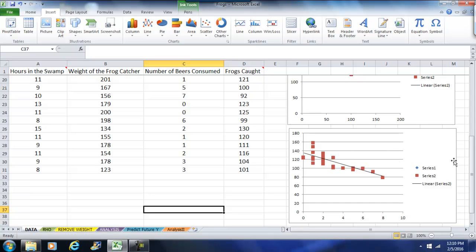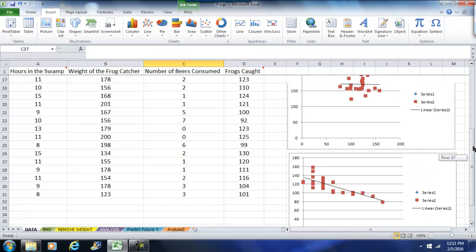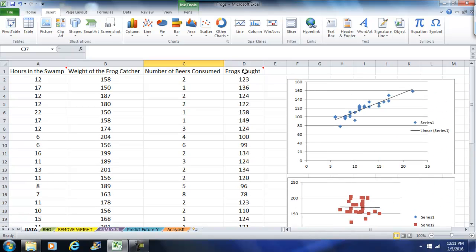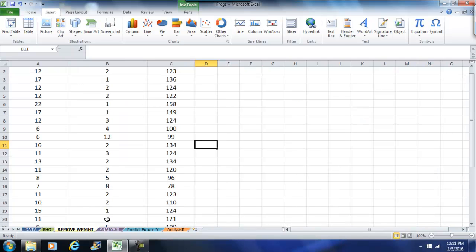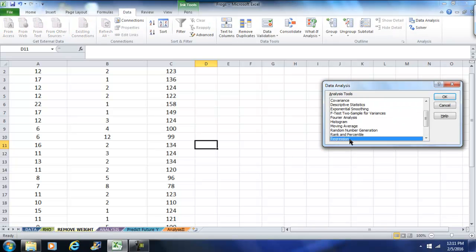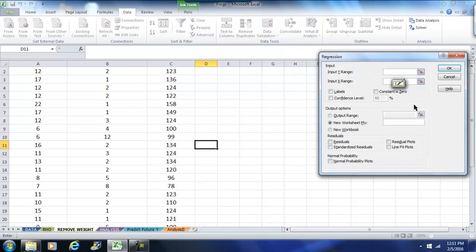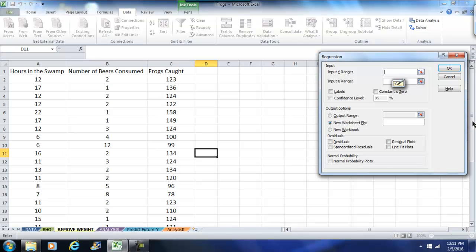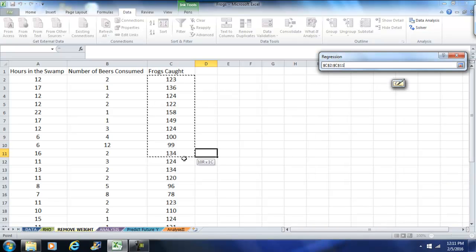Now, I went ahead and ran the regression analysis. You can remove the weight here, and I removed the weight and ran the regression analysis. To run it, if you've already added in SPSS or in Excel, all you have to do is go to data, and data analysis, and there's regression here, and hit OK, and it's going to say, okay, give me your Y ranges. Well, my Y range would be nothing more than my frogs, so I just grab this here and pull down.